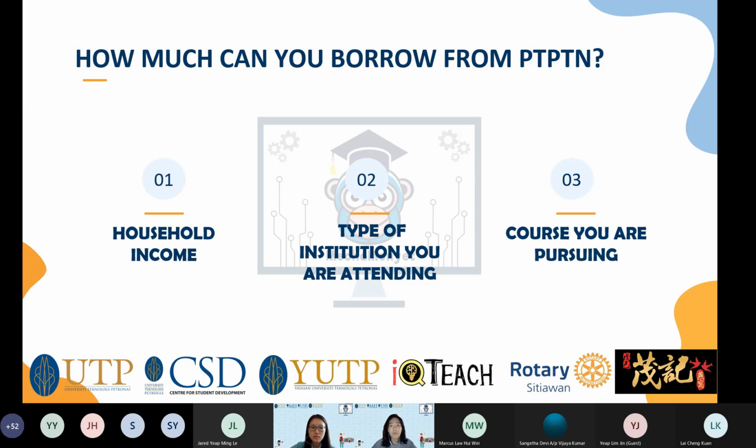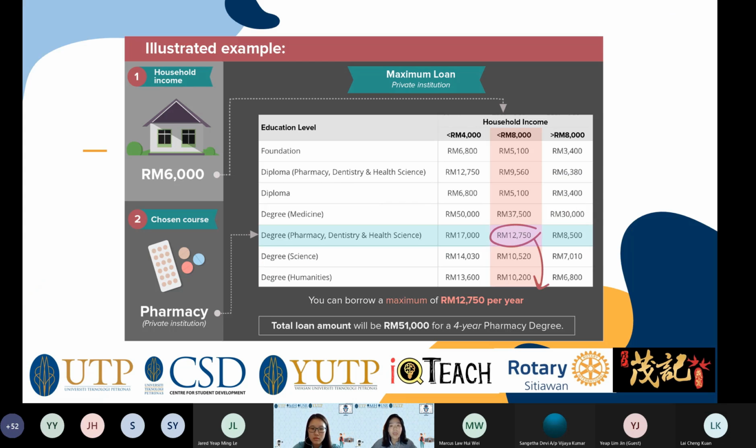Moving on to the amount of loan that you can borrow from PTPTN. It's based on your household income, the type of institution you are attending, and the course that you're pursuing. Lower income families will be able to borrow a larger amount of PTPTN loan. Loans for private institutions are higher compared to public institutions, since the tuition fees are typically higher too. Science-related courses have higher loan amounts compared to humanities courses.